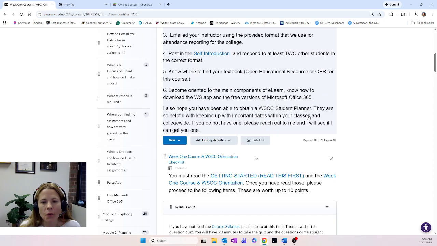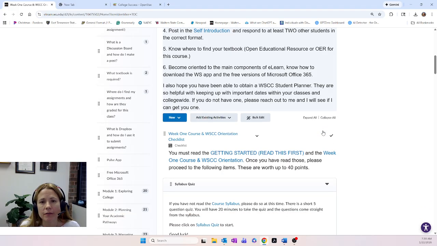Also, if you're one that likes a planner, it's really helpful. It helps you keep up with important dates, not only for this course, but any other classes that you might be taking. On each campus, they have Water State student planners that they give to students free. So pick one up. You can also use your phone or any kind of app you have to keep you on track and manage your time.